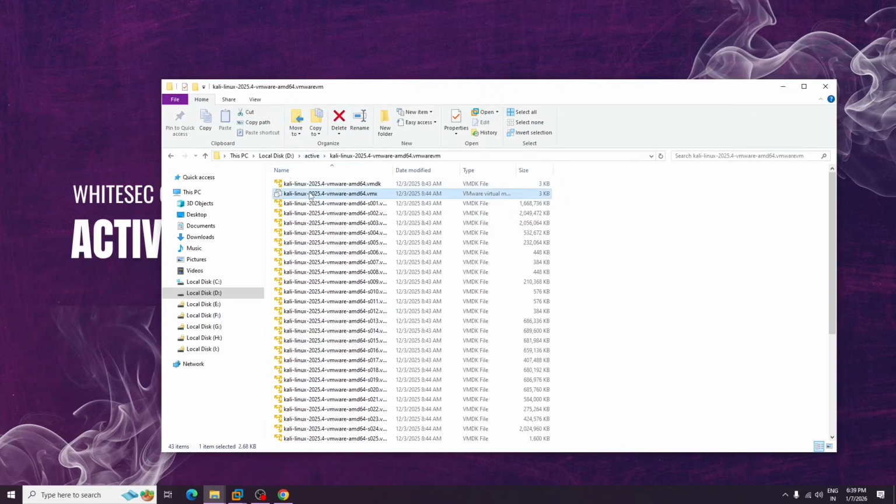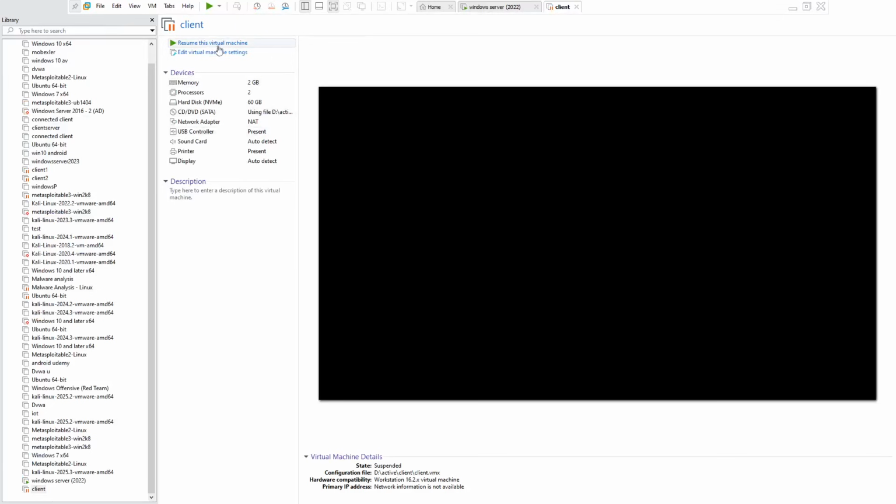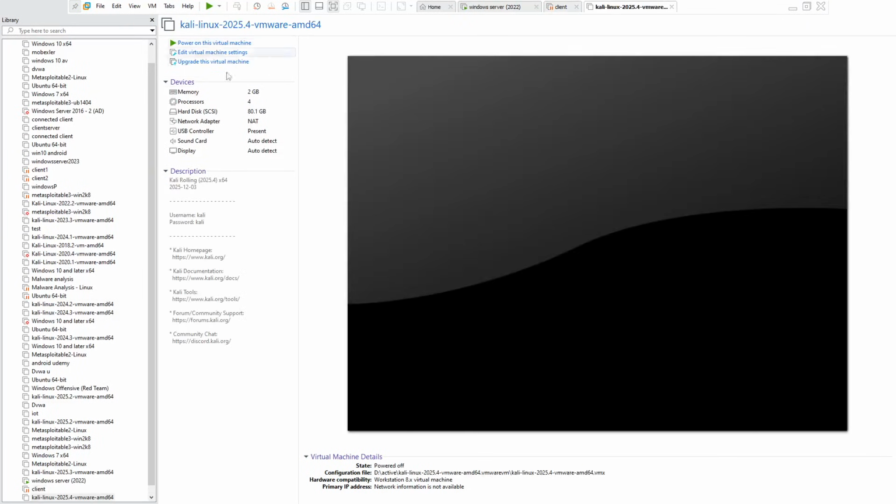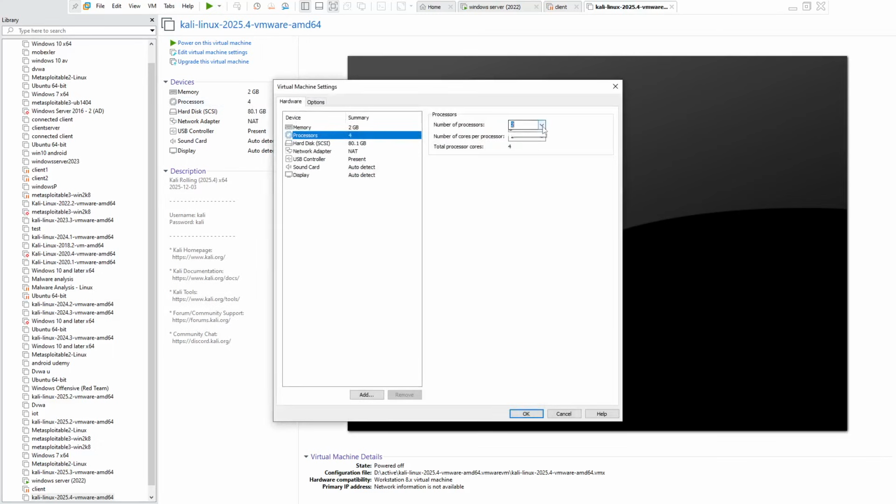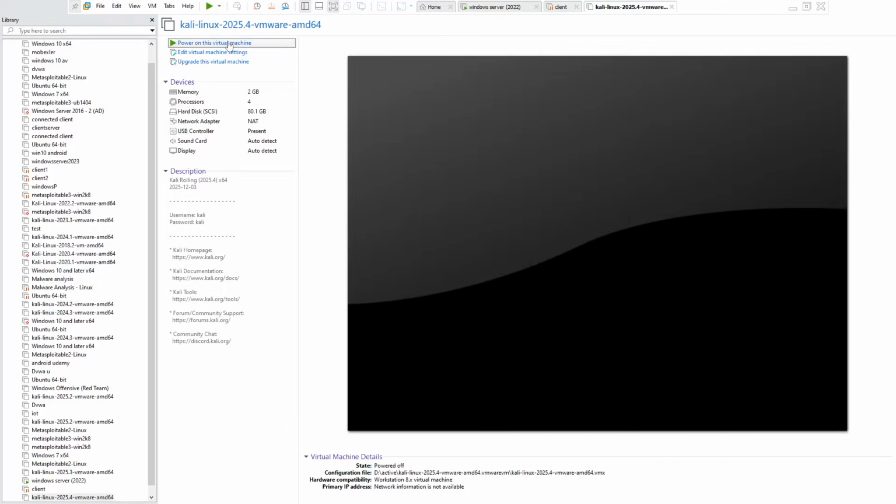Just open this VMX file and power it on. Remember, you must use a NAT network, okay, remember this thing. And for the processor you can go with 2 or something like that. Now power on this virtual machine.